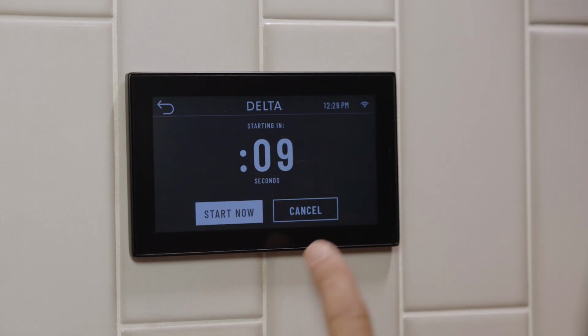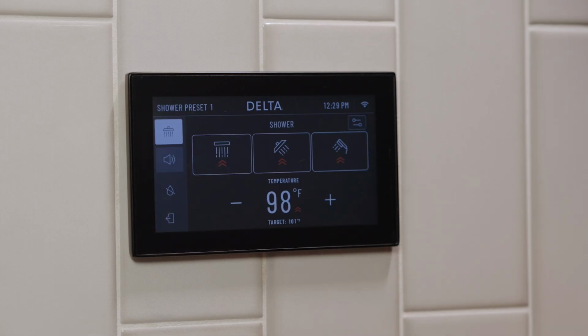Now see, it has a 10-second countdown, which is really nice because there are times where you want to start a session, leave your shower enclosure without getting wet, and let the water heat up to your desired temperature. You can go ahead and let that countdown run to 0, and now water will start flowing. However, if you do want water to come out immediately, you can always click that Start Now button to start the flow of water. So here's the home screen of my digital showering system.